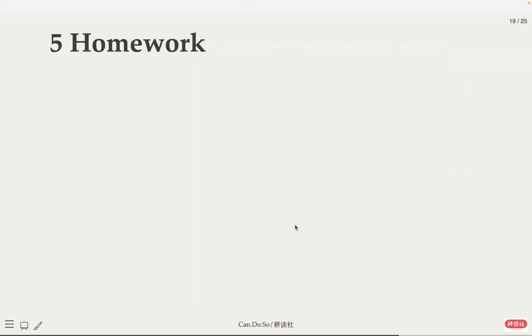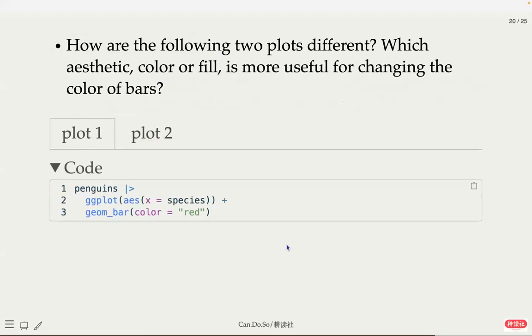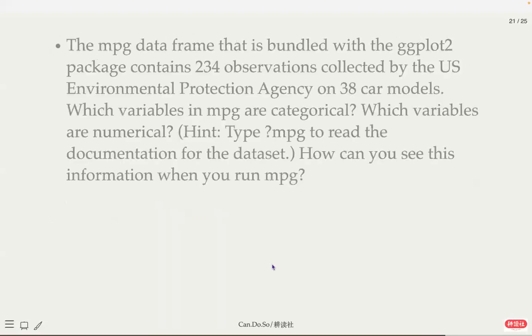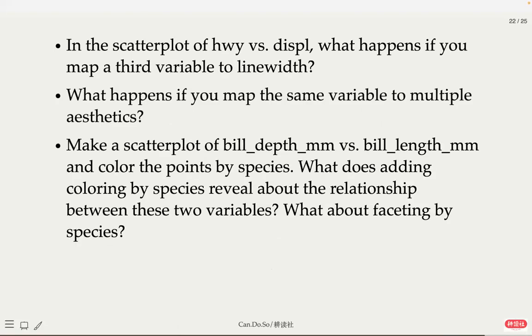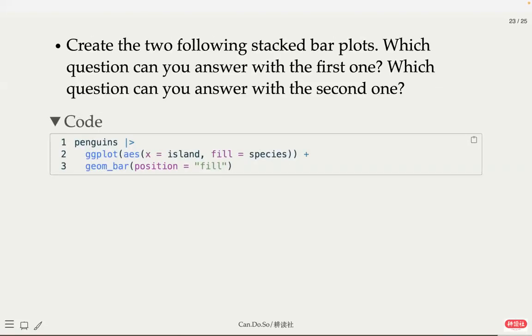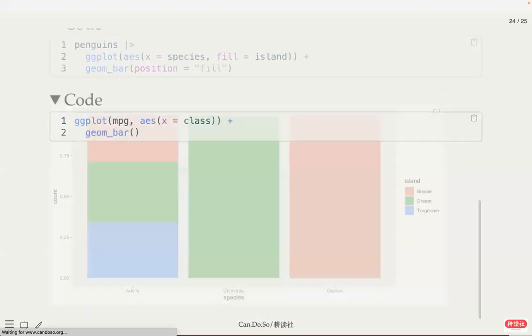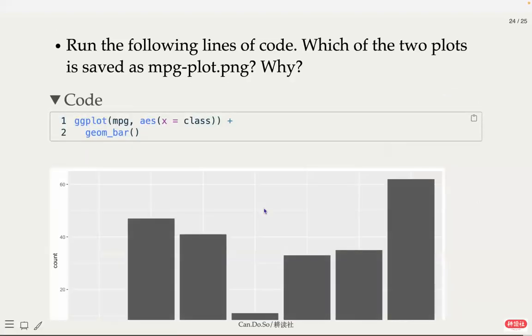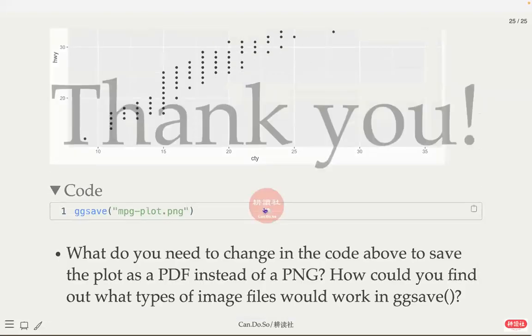Okay, as usual, we have some homework which you can practice, and practice makes perfect. And I will show you the solutions to the homework, so you can check your answers.